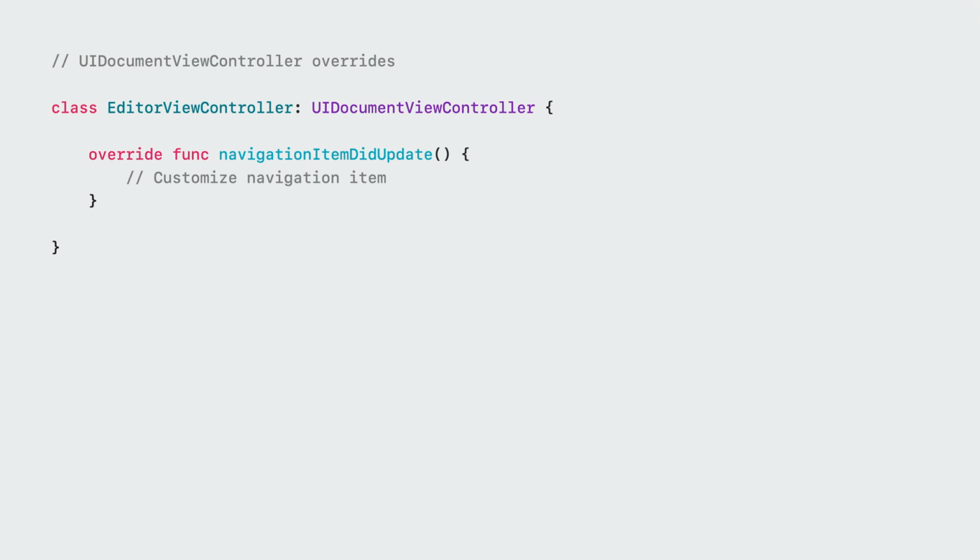UIDocumentViewController also offers an undo redo item group. Put this group in the navigation bar if you want undo and redo buttons to appear, and make sure that your document has an undo manager assigned to it. UIDocumentViewController will change the hidden property of this group depending on the availability of an undo manager, and enable or disable the buttons inside the group as necessary.